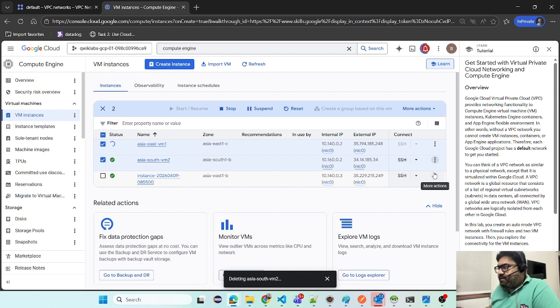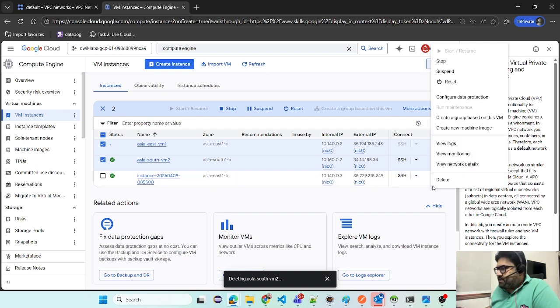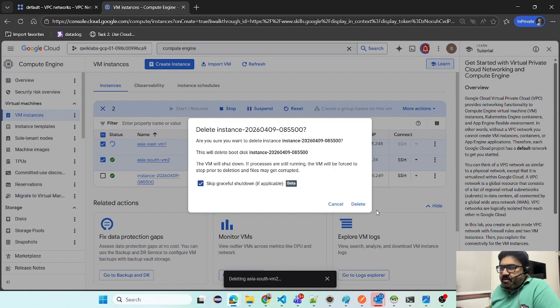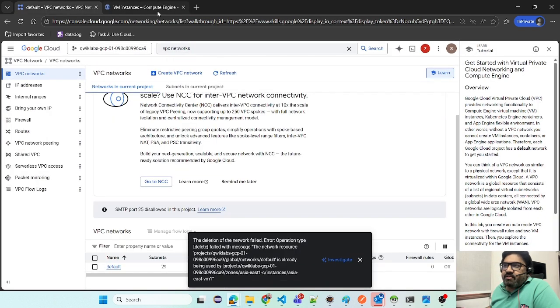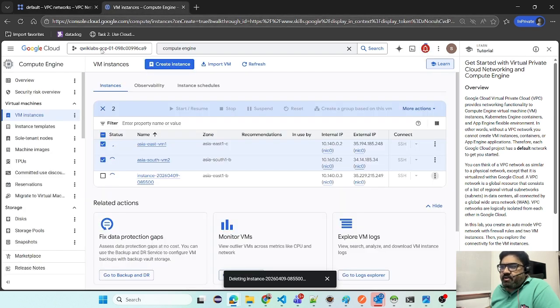Now if I delete all the VMs and then delete the default VPC network, and then if I try to create a VM, it will throw me an error. I cannot create the VM instance because I do not have any default VPC or any VPC network in this Google project.